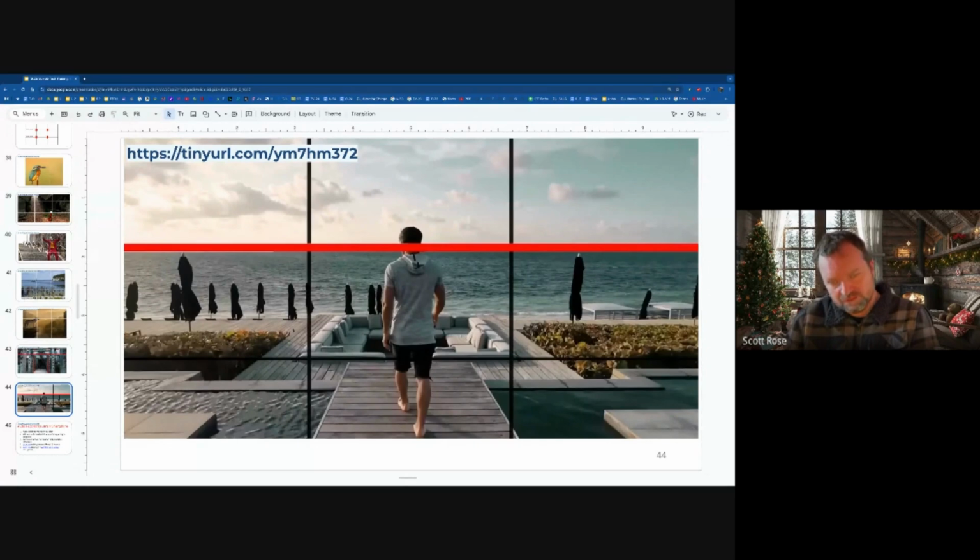Here's another one where we see the horizon level marked with the red line between the sky and the ocean, and then we have our subject in the middle.